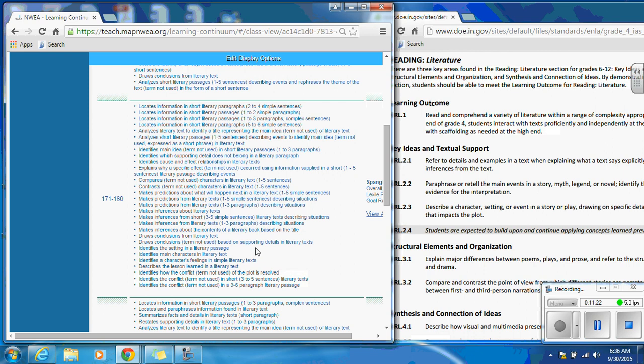So again, I can hand this to the RTI team. They're going to know exactly what curriculum or intervention they need during that RTI time because it's already broken down. It's very easy information to see where our students are struggling.